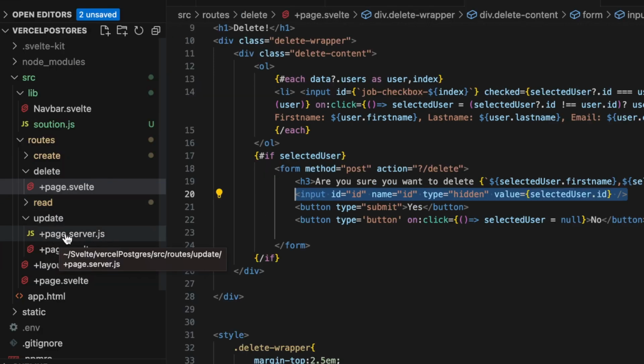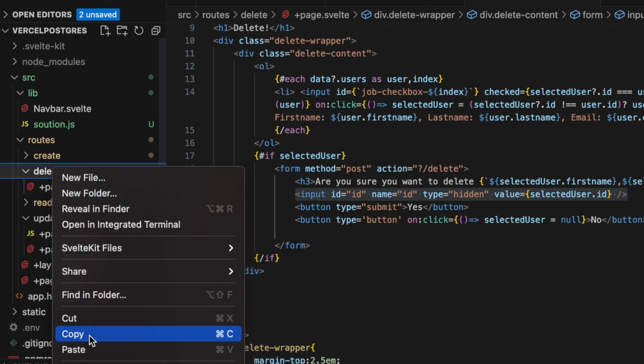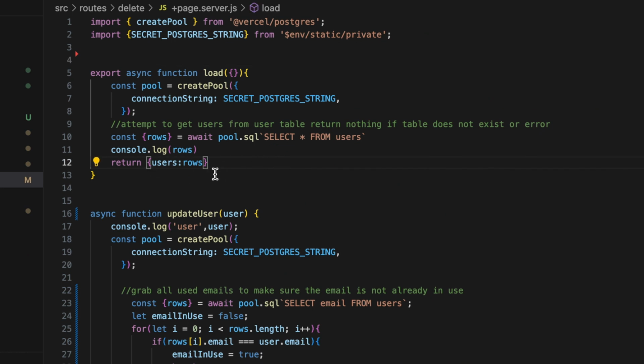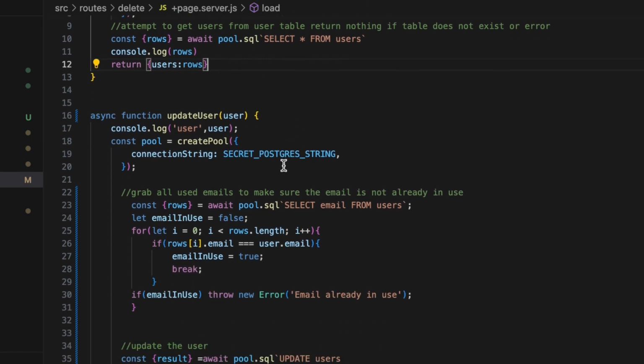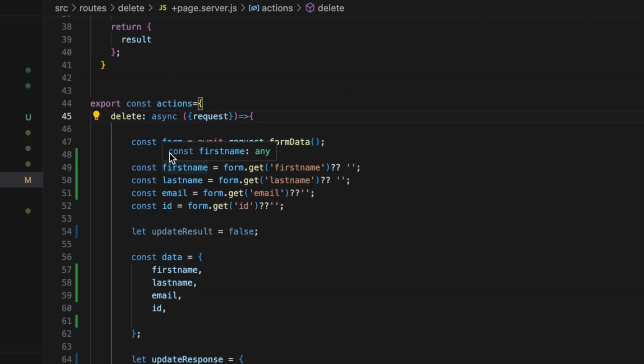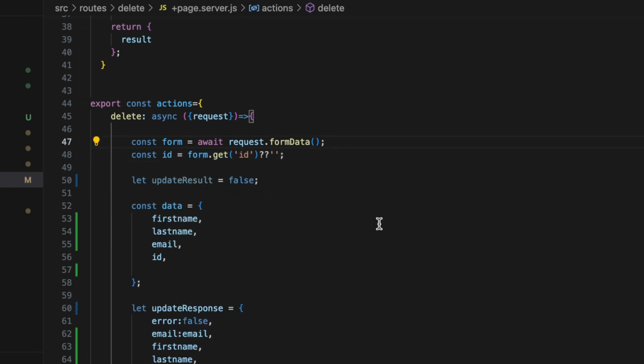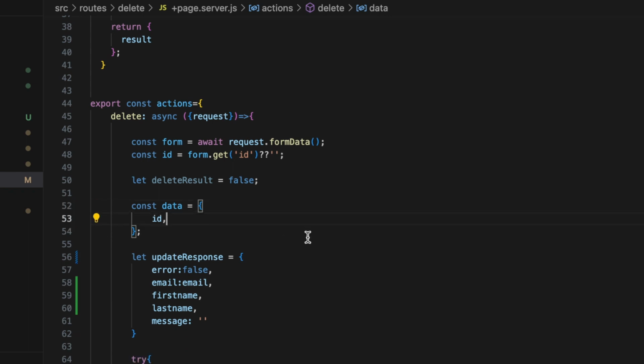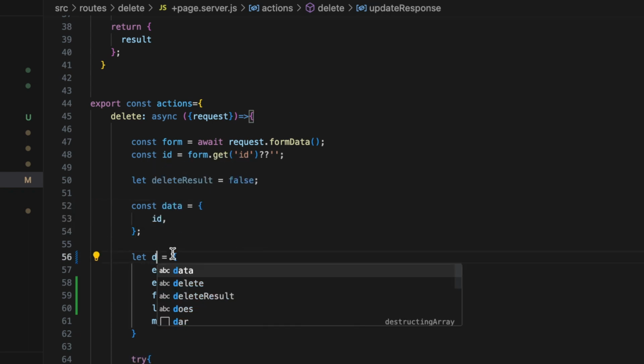And we can copy the plus page.server from the update because it's going to be very similar. The difference here is that we are still going to need that load function that's returning all of our users so that we can display them. Let's go to our actions. This will be a delete action. And here, the big difference is that we're not going to need anything except for the ID. We've asked the user if they're sure they want to delete it, so we don't need to check that. Data will just be the ID.